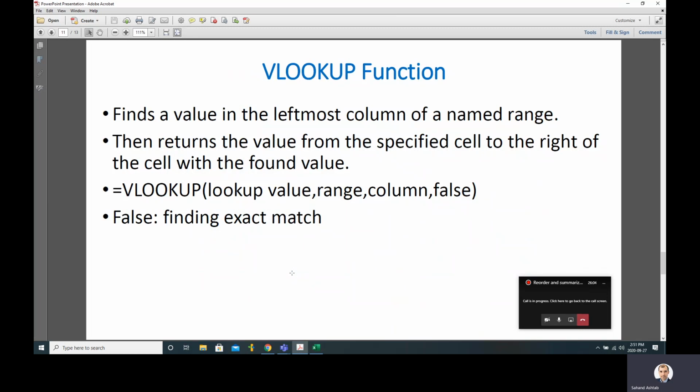VLOOKUP function is one of the very important functions that you need to learn in Microsoft Excel. It is one of the must-learns. I've even seen VLOOKUP function being asked for on job descriptions. And it is not the only thing that they ask. They also ask about pivot tables, which is also in the syllabus, and we're going to study them.